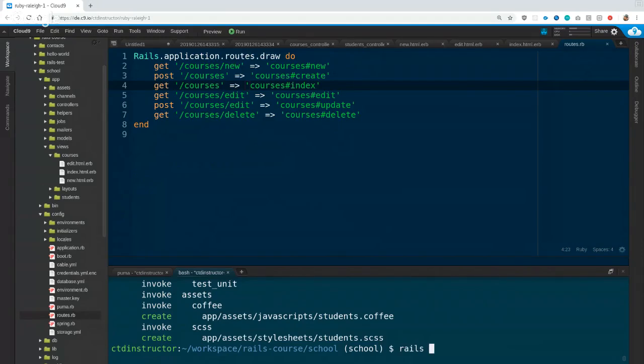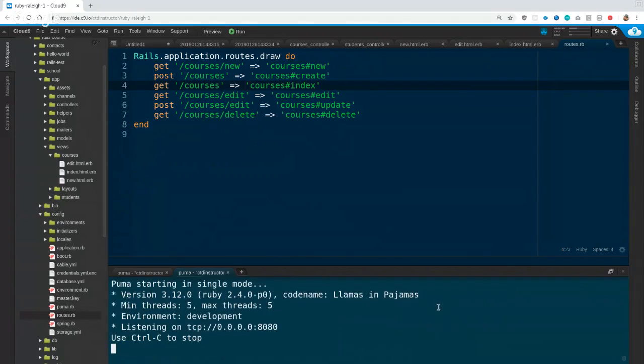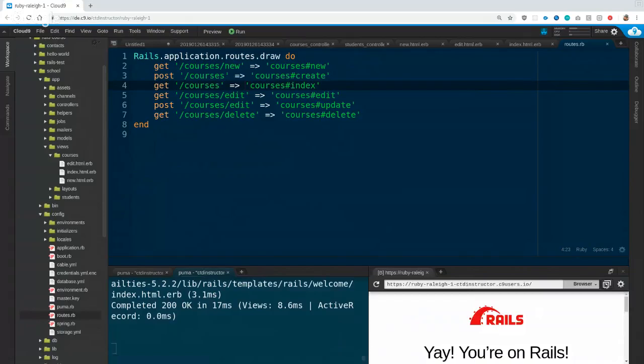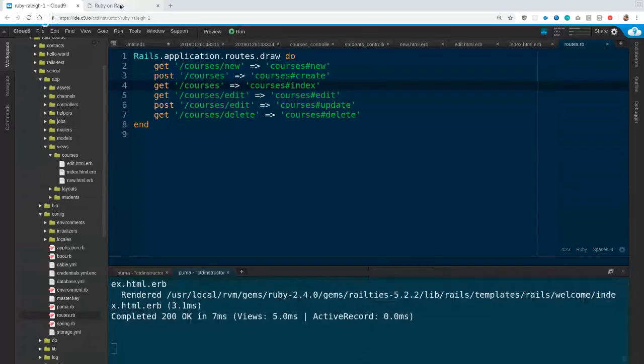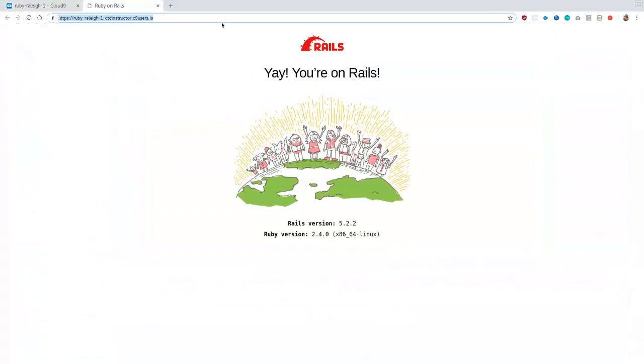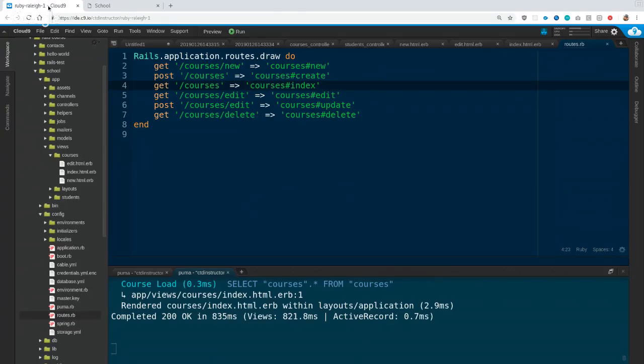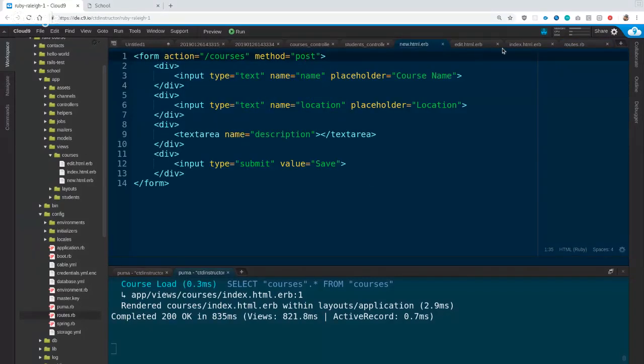So you start your Rails server, rails s -b $IP, and then preview running application. And I'm going to make it bigger here. Okay, so now let's try going to courses. It's empty. Okay, we haven't placed a link to take us to the new course form.